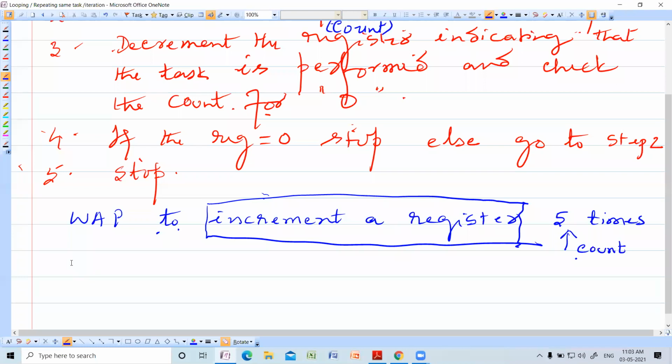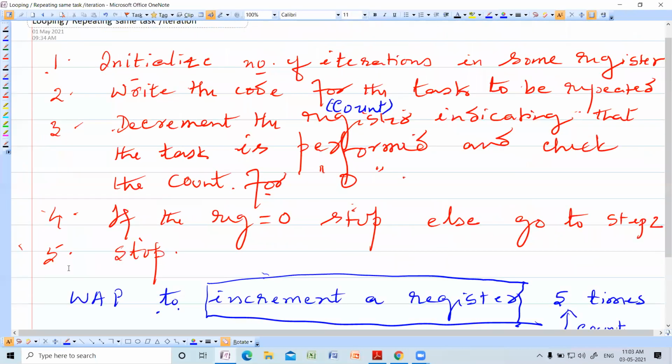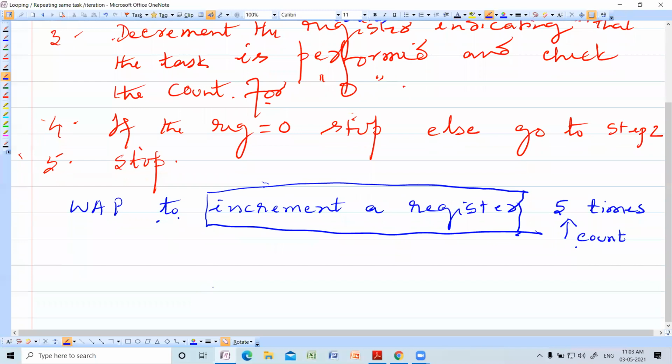So what is the first step? Initialize the number of iterations in some register. So normally I will not use R0 and R1, because R0 and R1 are pointer registers. I will not use that for having count. So I will use R2 onwards. So MOV R2. How many times? 5 times.